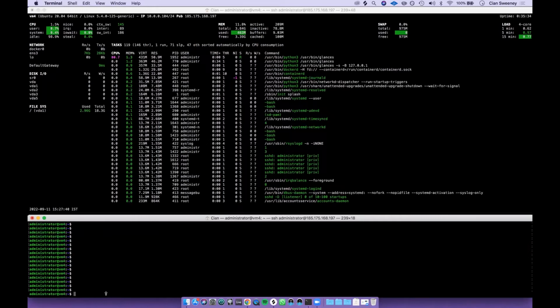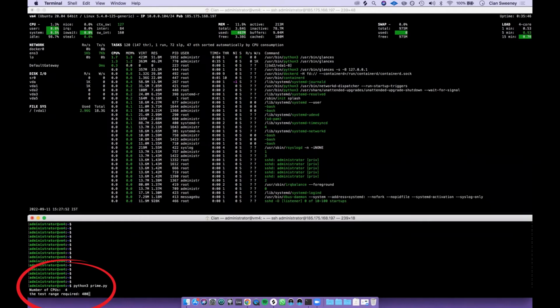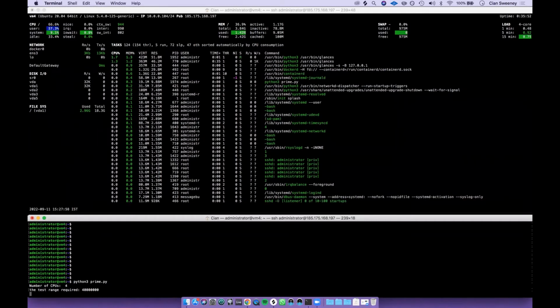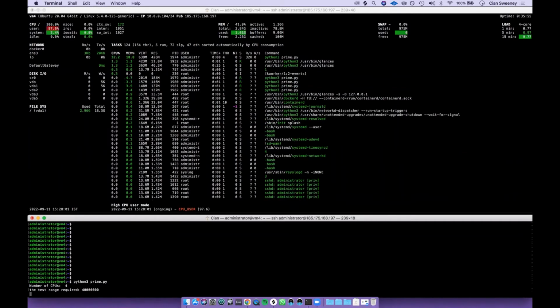Here we have 2 terminal sessions to the same VM. We will use one to start the script running and then watch Glances on the other terminal. We start the script and this time we will ask it to test for primes between 2 and 40 million. I have chosen this number because it more than fills the available memory and then uses the swap file on the hard drive to extend memory.